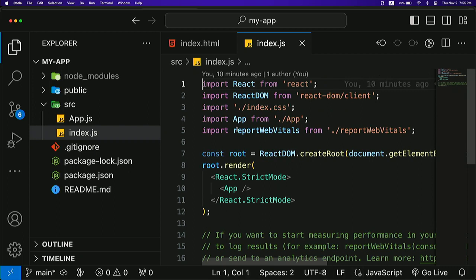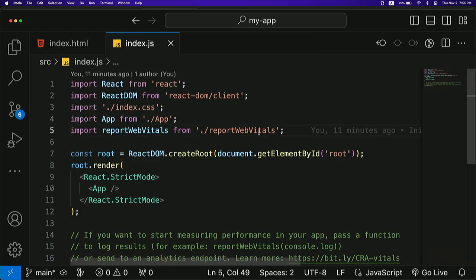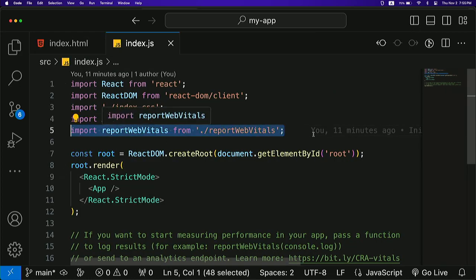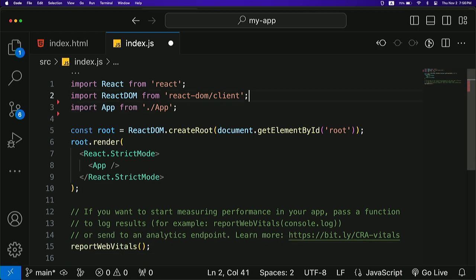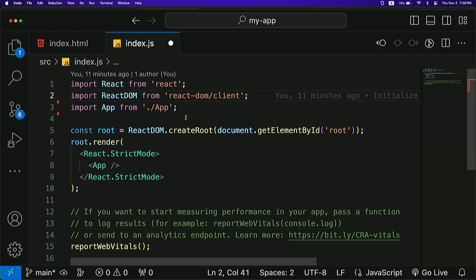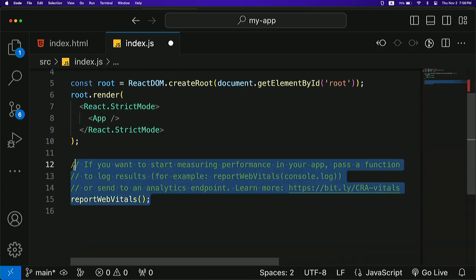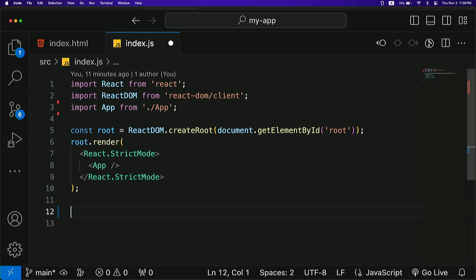Now in the index.js file, this file is actually what will be loaded in the browser. So this is what the browser actually executes. From here, we have a bunch of import statements. We can go ahead and delete some of these because we don't need them. So similar to the files, I'm going to delete the report web vitals, and I'm going to delete the index.css because it's no longer there. So we're just left with importing React, React DOM, and an app. Of course, we don't need this report web vitals here, so I'm going to delete that as well. So now it's pretty clean.